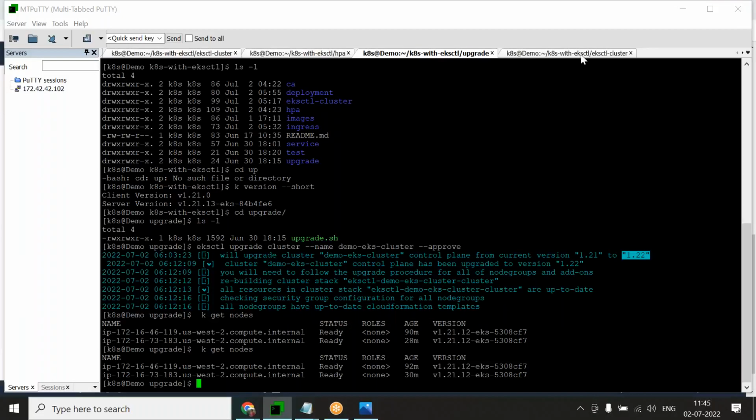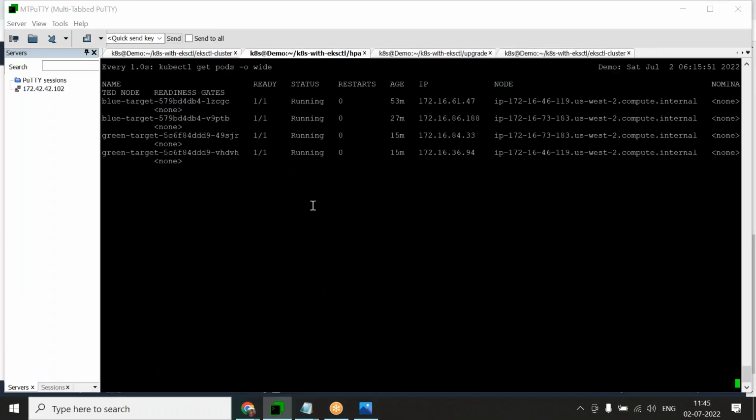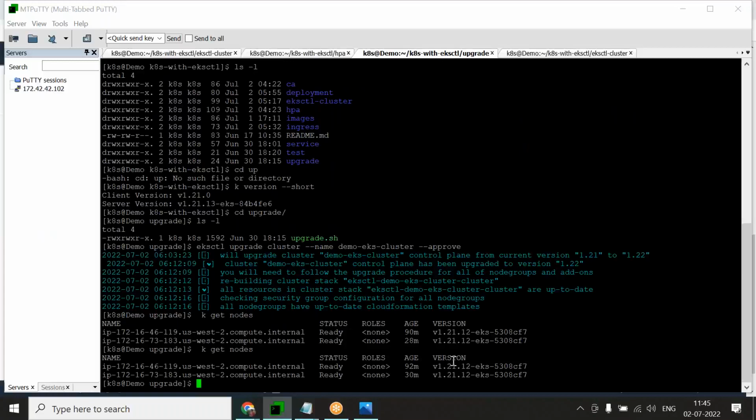Now I'm creating a new node group. See, there is no downtime. Your service is running, your pods are running. I'm creating a new node group, and then we'll delete this old node group. It will automatically take all the pods from the old node group 1.21 to 1.22. We'll see it in the demo.